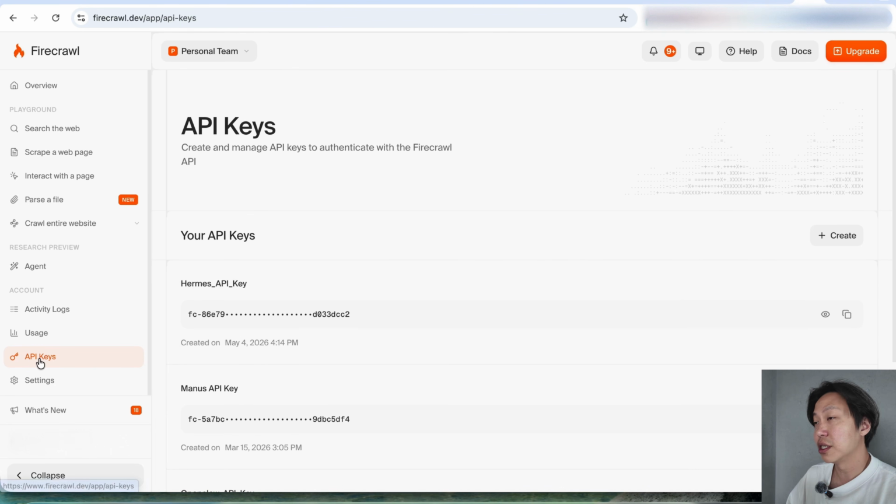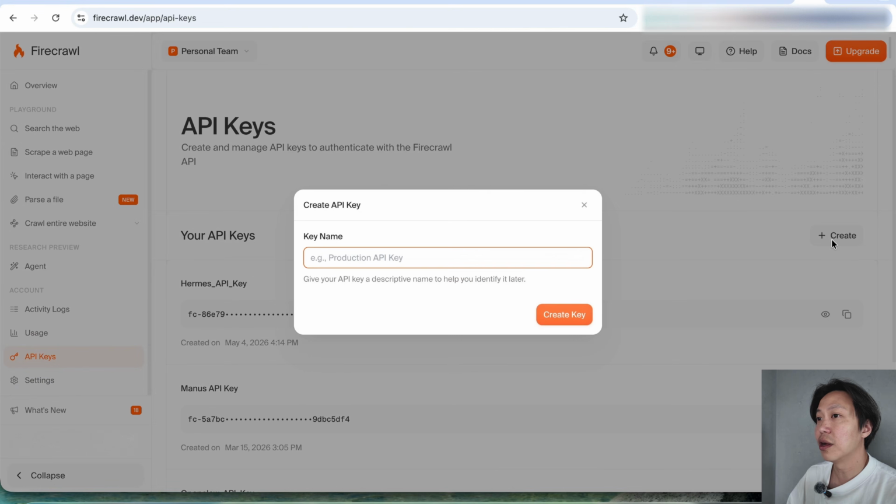What you want to do once you get into Firecrawl is go over to the API keys, and same thing here, you want to create your API keys, right?